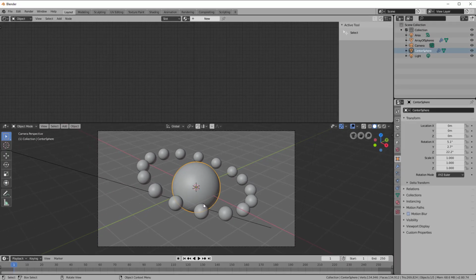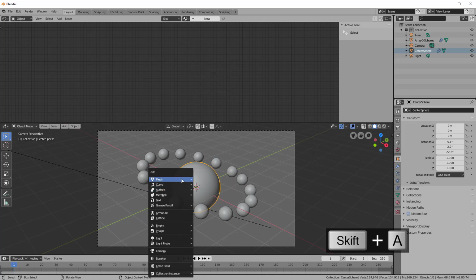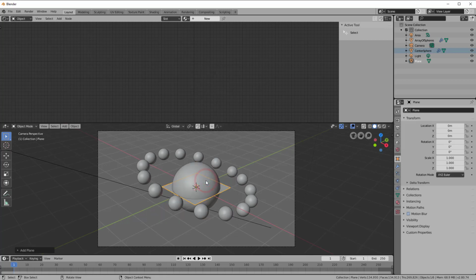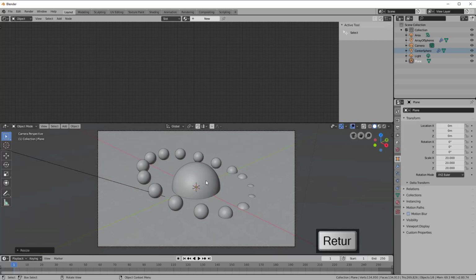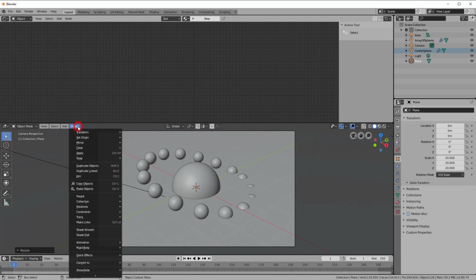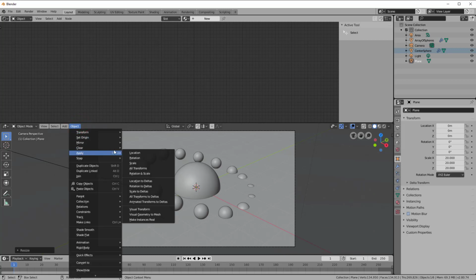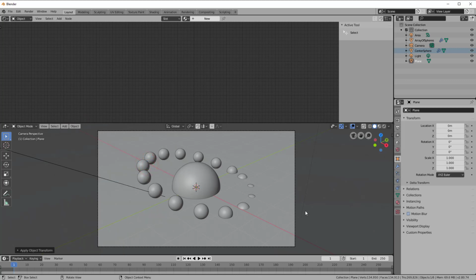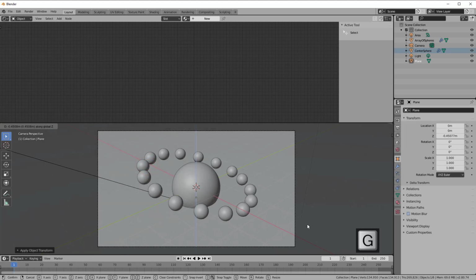Then I will do a plane as well, so we have a reflection on that plane. So I just press Shift A again, and here I use Mesh and Plane, and I scale that up. So I just press S and 20, so we have a really big plane. And I go to Object, Apply, the Scale. And then I just move it down, so G Z. It doesn't matter so much. Yeah, so we have some shadows and reflection on that one.